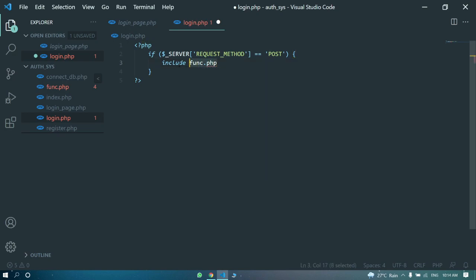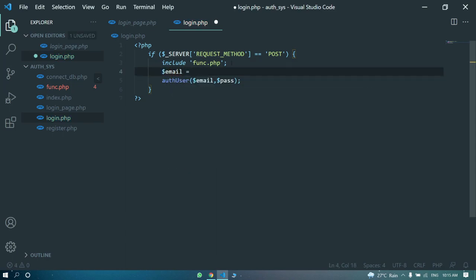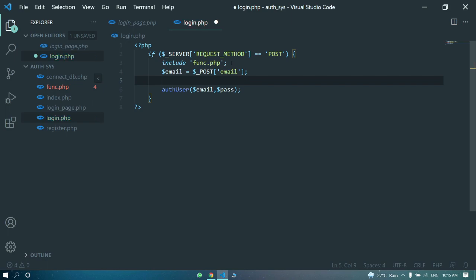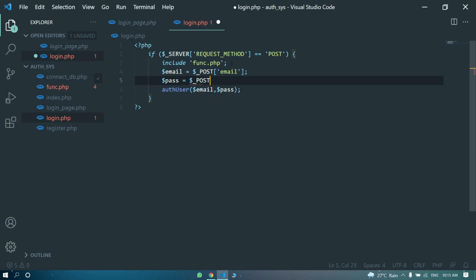We must include our function.php, and then we'll create a function called auth_user. We'll pass our arguments user email and user password. Our email will be $_POST email. Our password will be $_POST password. So let's create our auth_user.